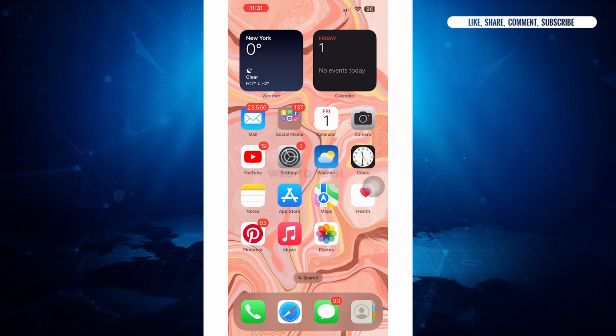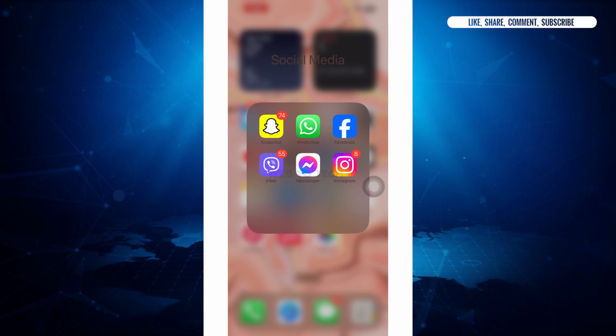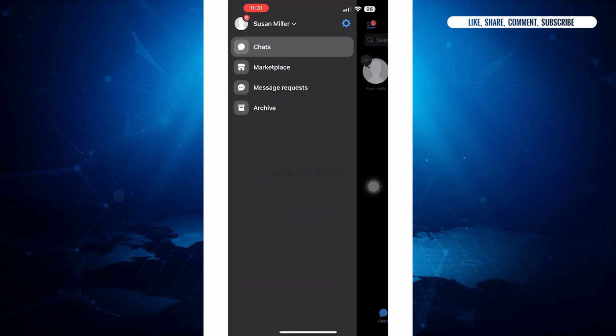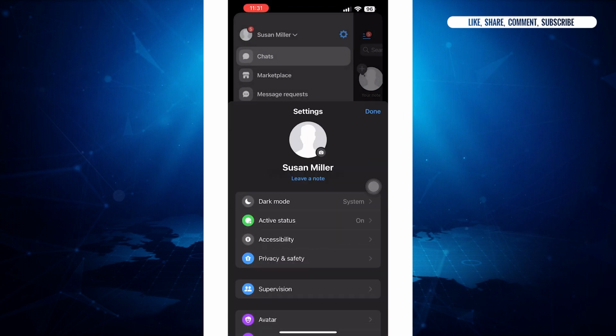So first of all, let's launch the Messenger application on our mobile device. Okay, here we go. Now once you are here on this page, you can see three lines icon at the top left corner, which is the hamburger icon. Let's tap on it. Now over here, you can see various options, but for now, we simply have to select the gear icon in blue at the top right corner. Okay, let's select this option.